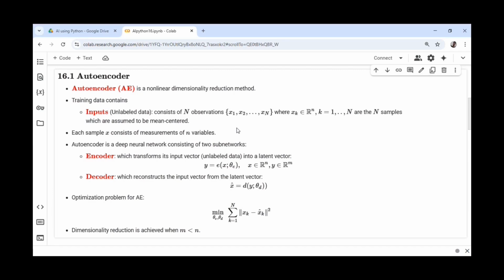Autoencoder can be considered as a deep neural network consisting of two subnetworks, which are called encoder and decoder. In the encoder, the input vector x is transformed into a latent vector y, where y is equal to e of x, theta e, where e is the encoder function and theta e contains all the parameters in the encoder function, which consist of the weights and biases of the encoder subnetwork. Here the latent vector y is considered to be an m-dimensional vector, where small letter m is assumed to be less than or equal to the input dimension n.